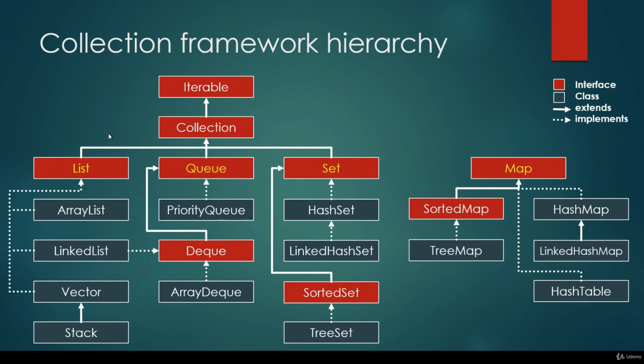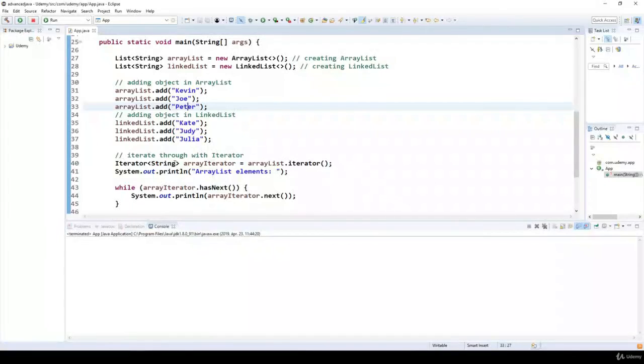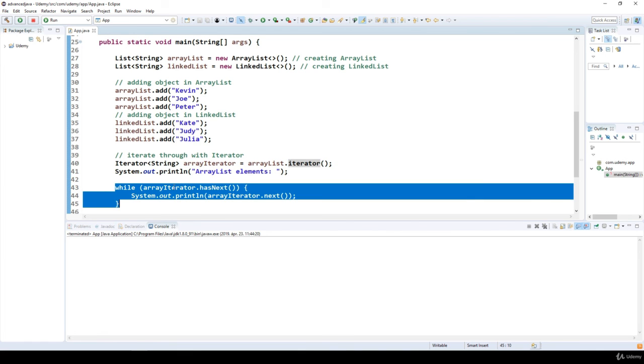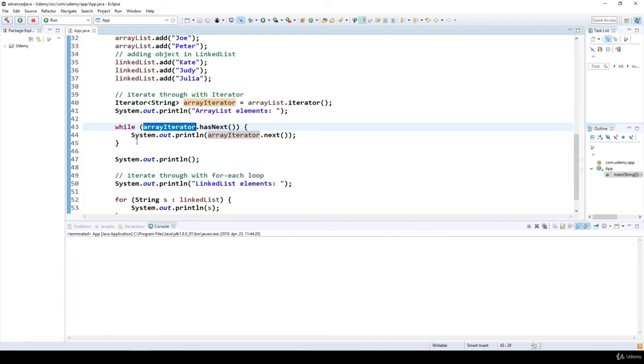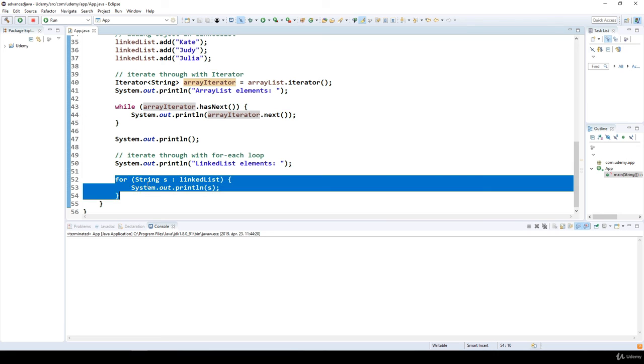This is what we have been talking about: as far as the collection framework hierarchy is concerned, both ArrayLists and LinkedLists implement the List interface. The superclass is Collection, whose superclass is Iterable, and because of the Iterable interface, we can iterate through a list, a queue, and a set. So this is why we can get the iterator, and with the help of the iterator, we can consider all the items of the ArrayList. We can do it with the help of a simple for loop, as you can see.